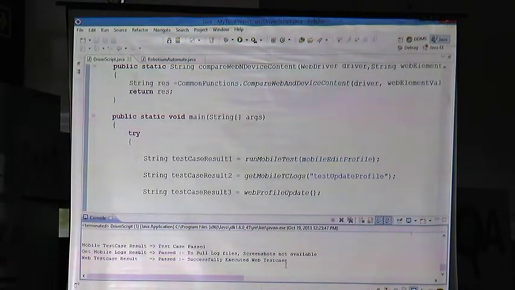This is basically the sysout I have put in my code to get whether the test cases pass or not. You can definitely build a good robust framework based on this architecture.